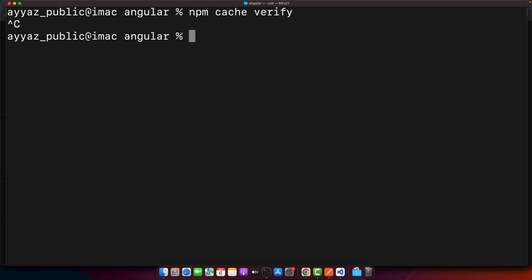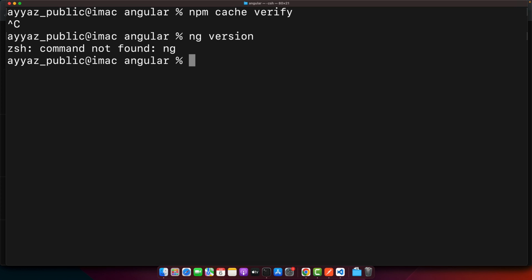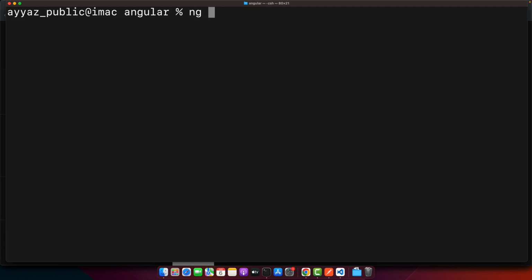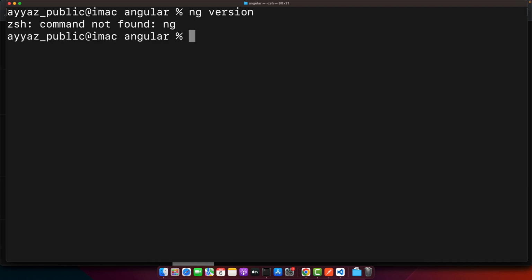So let's double check. For that, I will use the command ng version, press enter. You can see that now it is saying command not found. That means the Angular CLI has been uninstalled. I can close the terminal and start it again just to show you that it is not there. So type the command again and you can see it is not there.